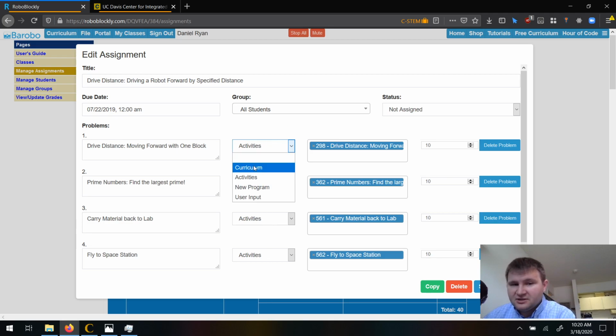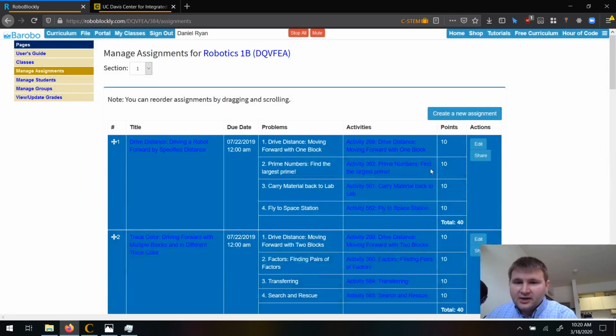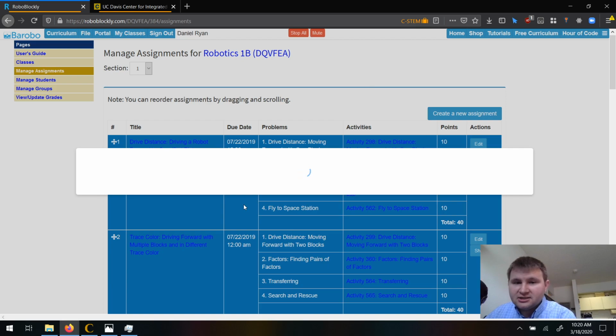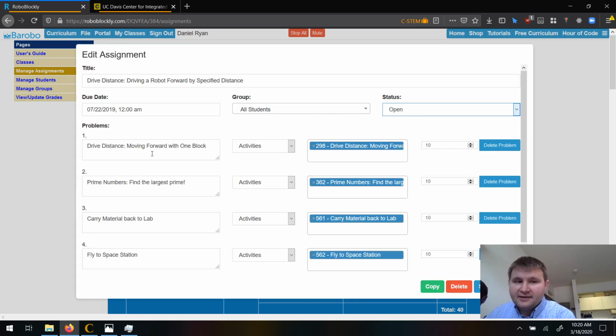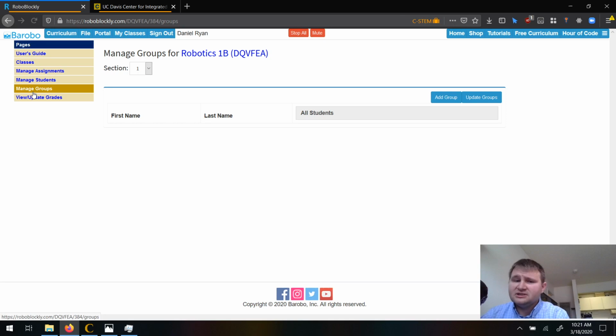Some assignments may have the students working through curriculum or through new programs, so it's just a problem statement that they get with a blank Roboblockly slate to build whatever they want, or just user input to have them type in an answer. So I could then change the status of this assignment to be open, and then any students in the class would see this in their assignment, and they'd be able to go and submit their work to those assignments.